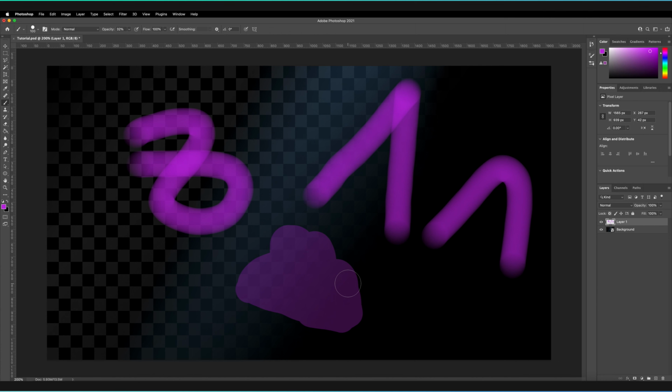So hopefully that actually clears up the difference between opacity and flow in Adobe Photoshop when it comes to brushes. Hopefully you can now decide which one is more practical and applicable to your project.